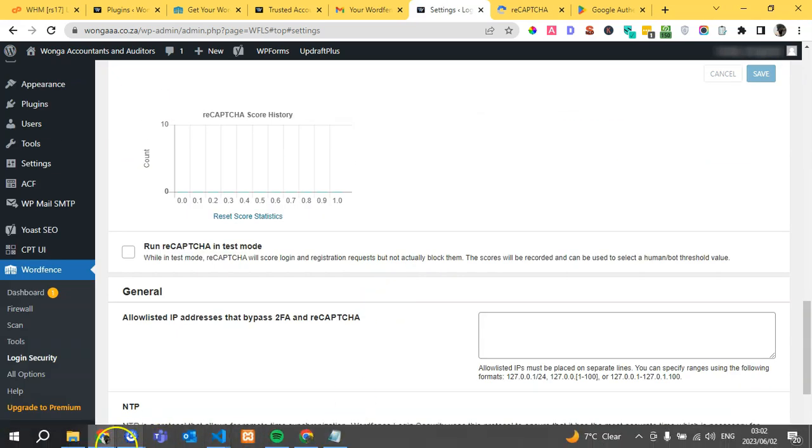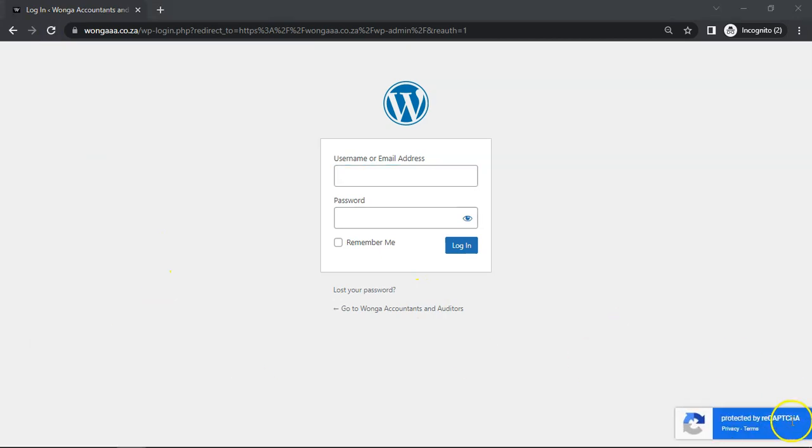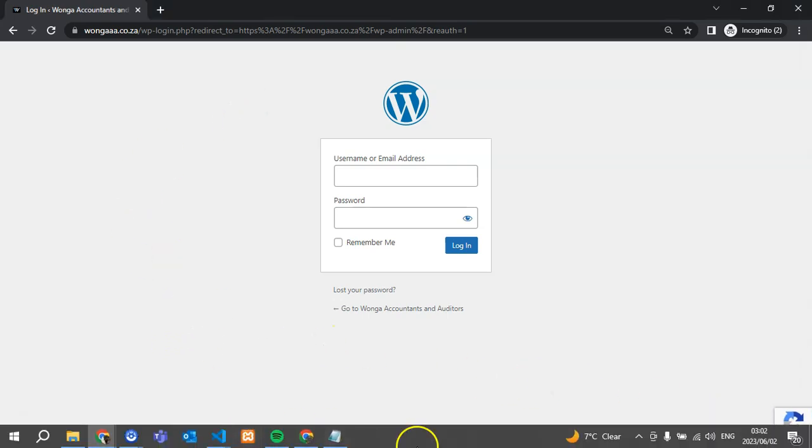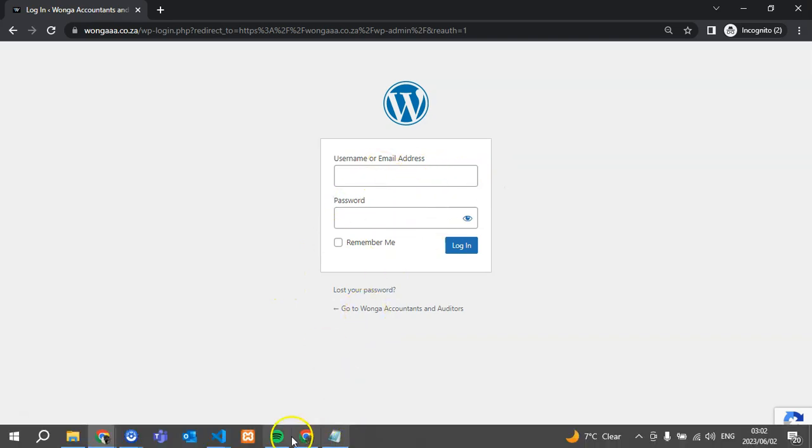Alright, so now let's go back to incognito and refresh. Now you can see that we have the reCaptcha protection from Google, which is good. We also turned on the two-factor authentication here, which is good. Then I'm going to show you what happens when we log in.